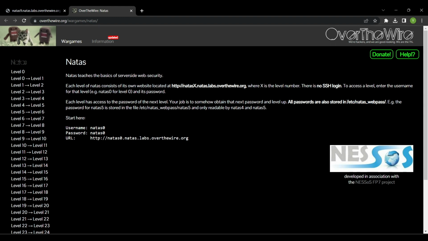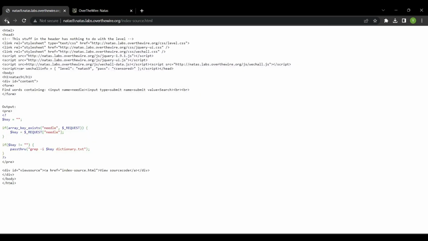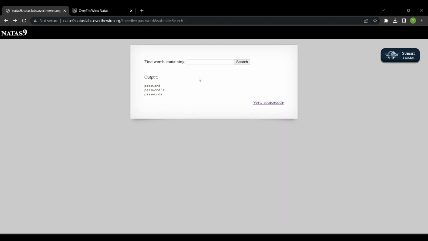So let's copy this link and go back to the main page. First we will put a semicolon, then we will put the cat command and write the directory in which the password for Natas 10 is present.